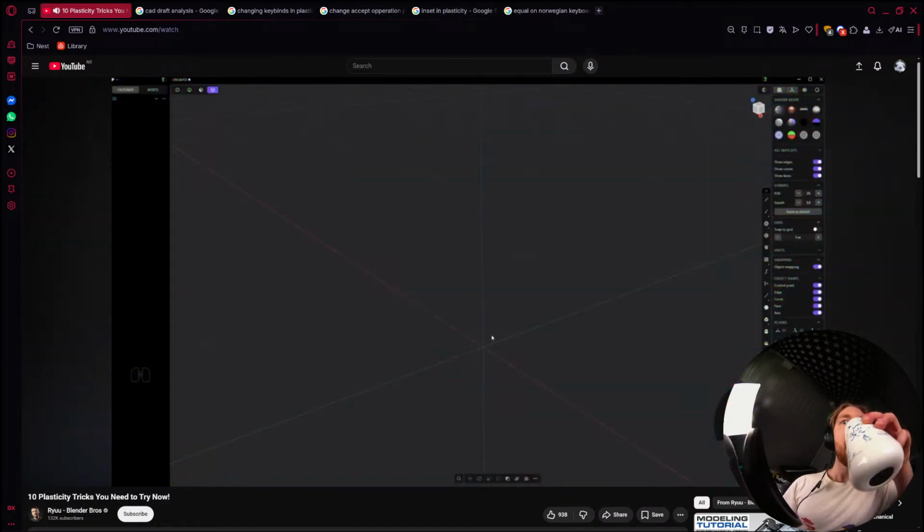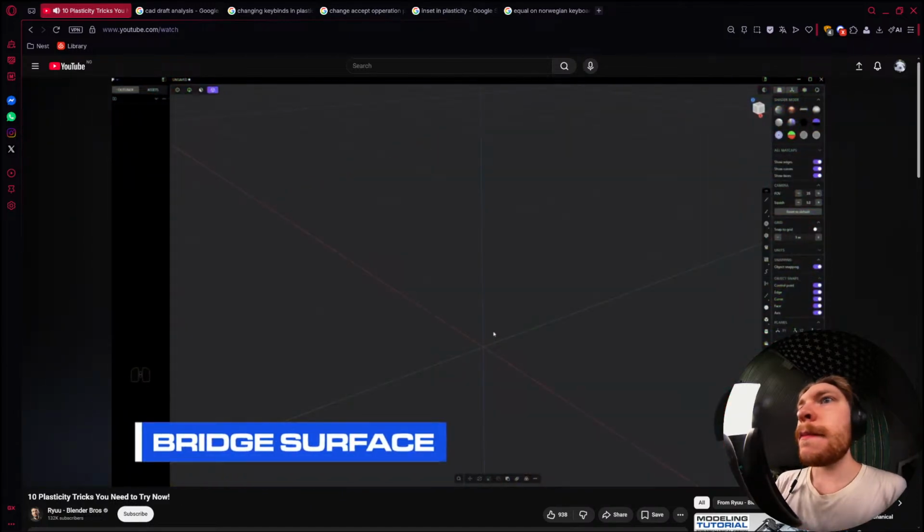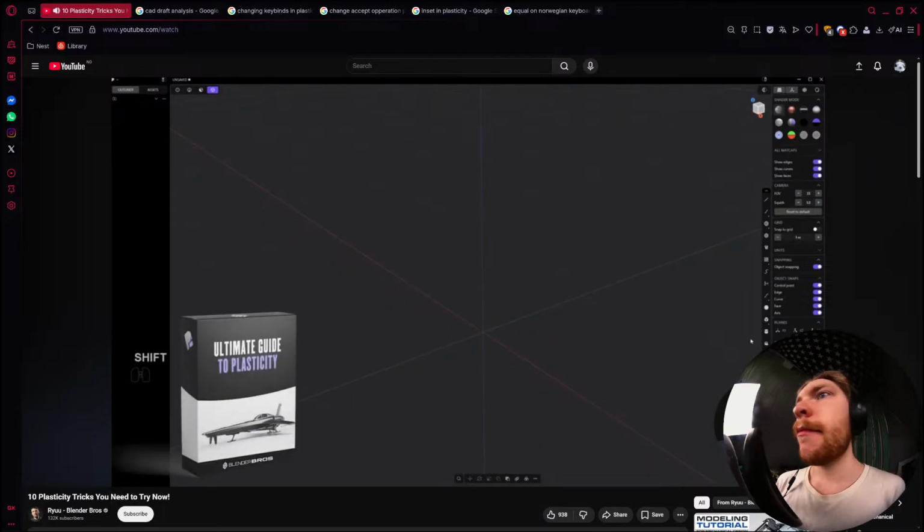Next step is really cool, and it's going to allow you to bridge two shapes with a perfect bevel with perfect sizes. And this is something I didn't have back when I was recording the Plasticity course. I wish I had it.